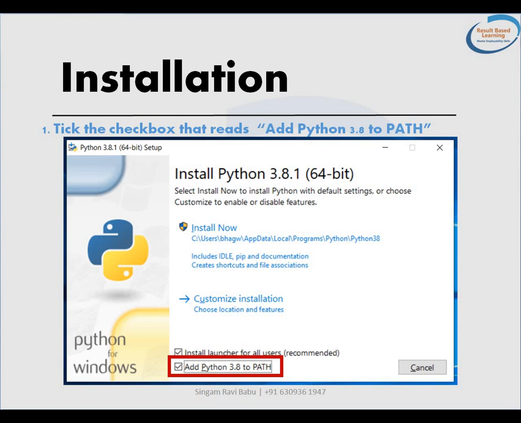Now while installation you will see this particular wizard, and in that wizard I have highlighted an area. So you can see a red box. Inside the red box there is a checkbox, and there is a text beside the checkbox that reads add Python 3.8 to path. Make sure you always check or tick the checkbox. That is very important. If you don't tick it, you cannot run Python application throughout your operating system environment.